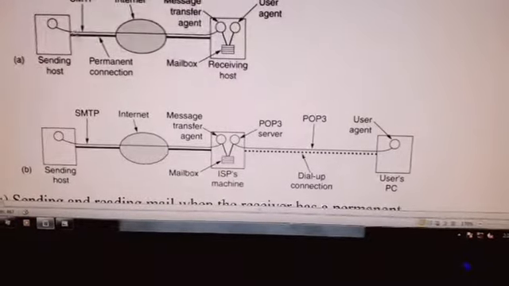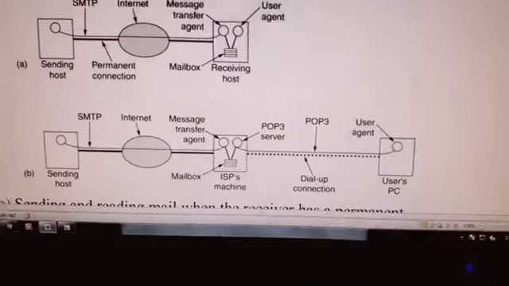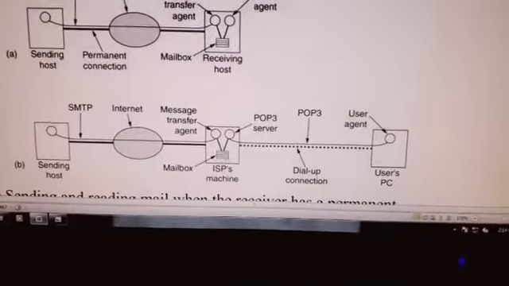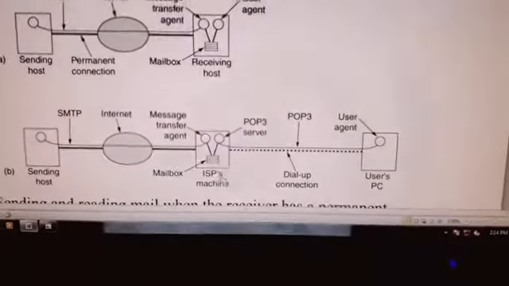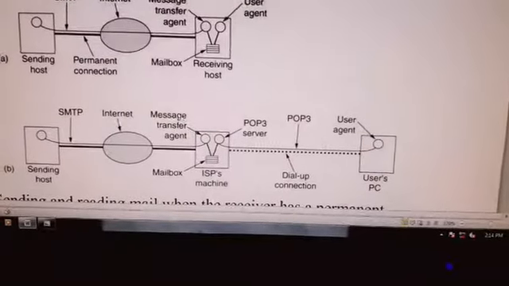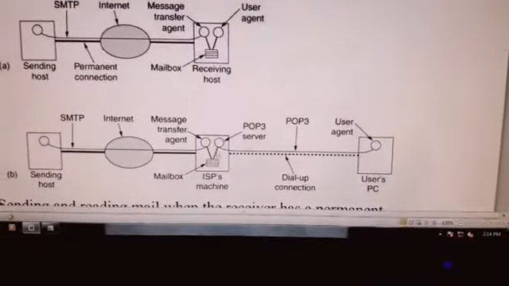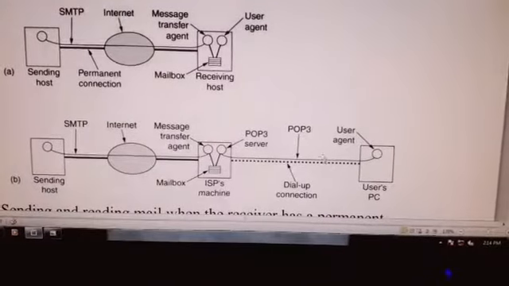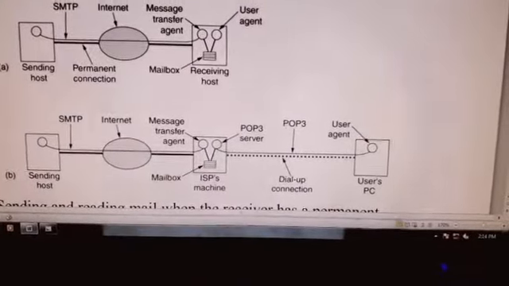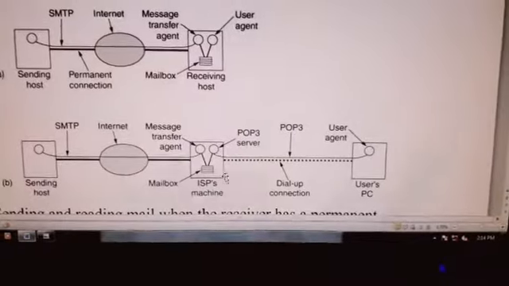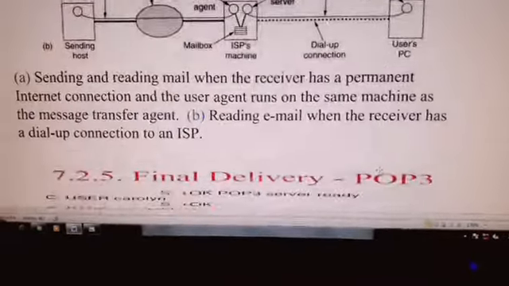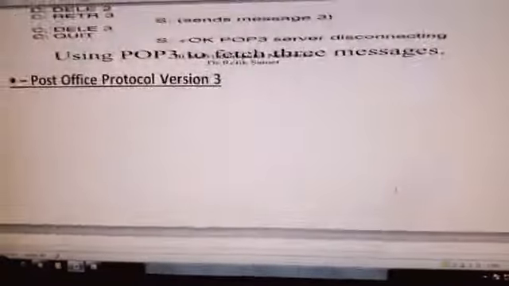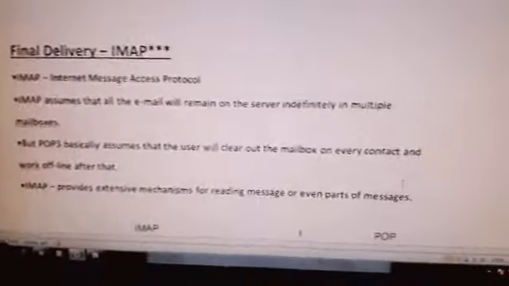So here what do you see? Same thing, sender and the receiver here also, but here we have the introduction of this message transfer agent called the ISP. So instead of going directly to the receiver, it goes here and it buffers the message. And with the help of POP3, that is the basic job of POP3, the message is taken across from the ISP to the user.